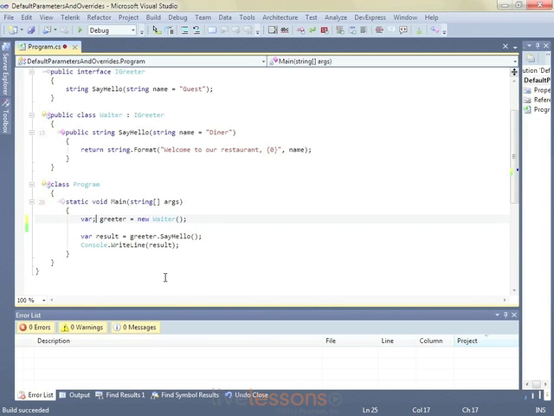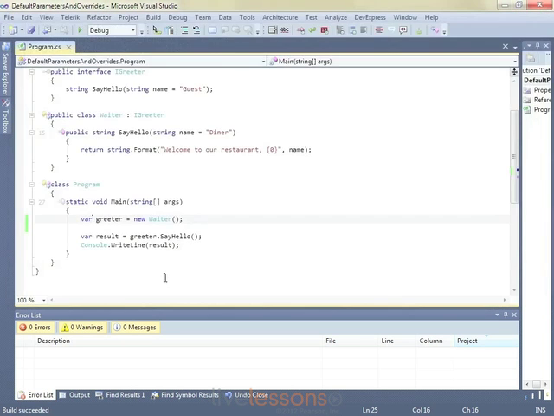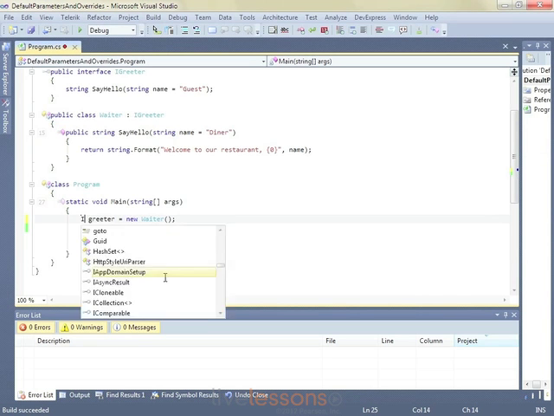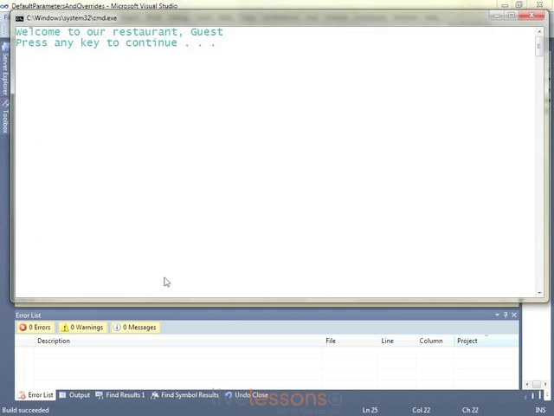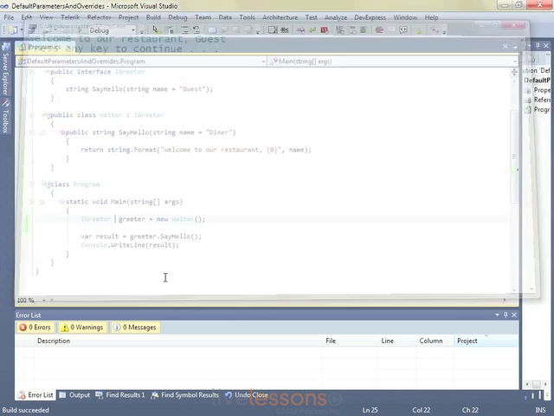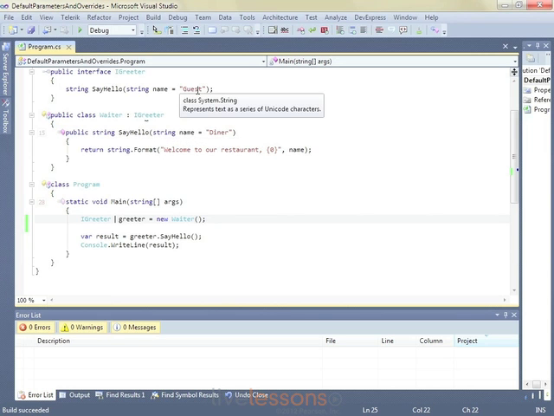If I go var greeter equals a new Waiter, well then still once again we're going to call the version in Waiter. If I go IGreeter, well now it says welcome to our restaurant guest. Because of course we're still calling this method, but now we pick up the default parameter from here.